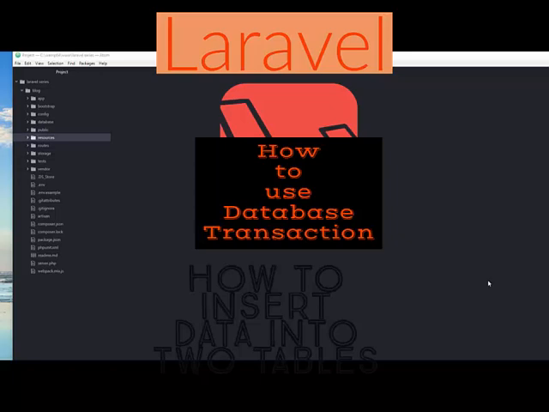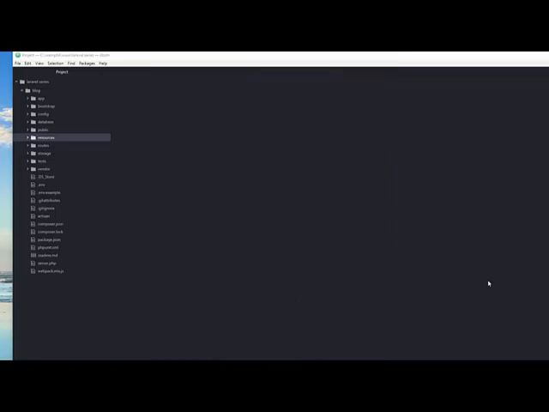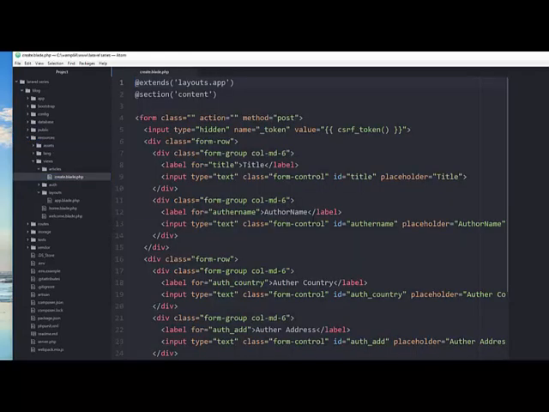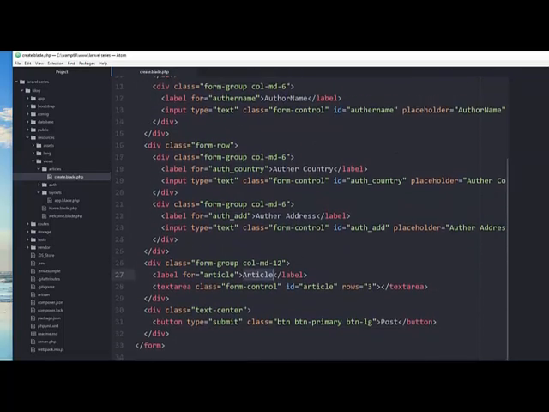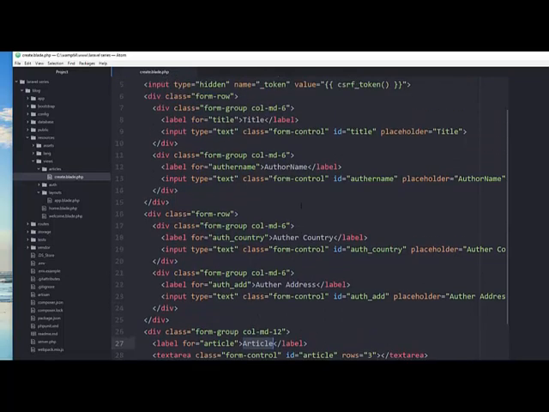Hello everyone. In this tutorial, you'll learn how you can store data into two tables. Firstly, we have to make a form, and I made this simple form. It has a title, an article, and an author description. So I'll make two tables for this: one for the article and the other for the author description, so that whenever I create an article, I can store this data into two tables.